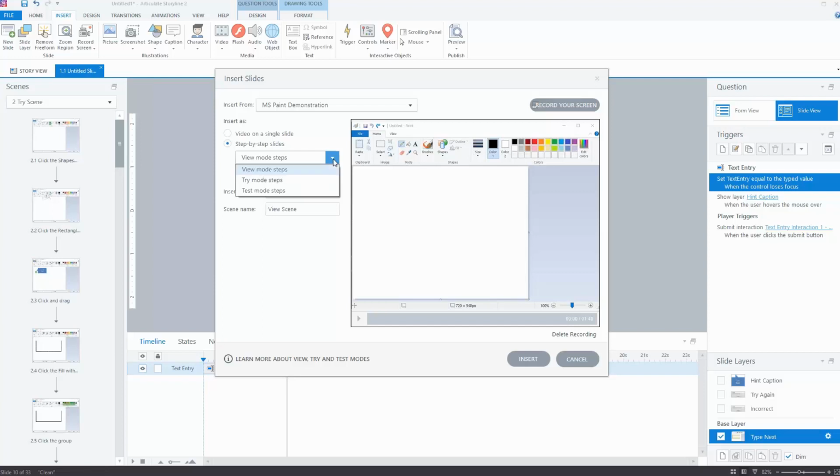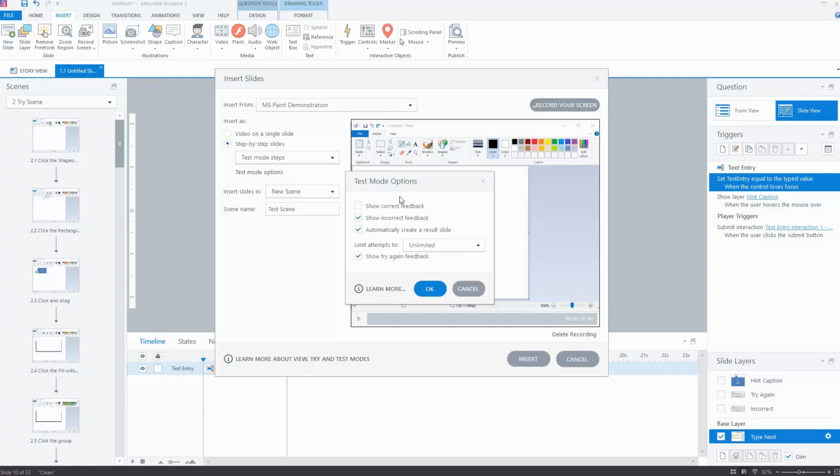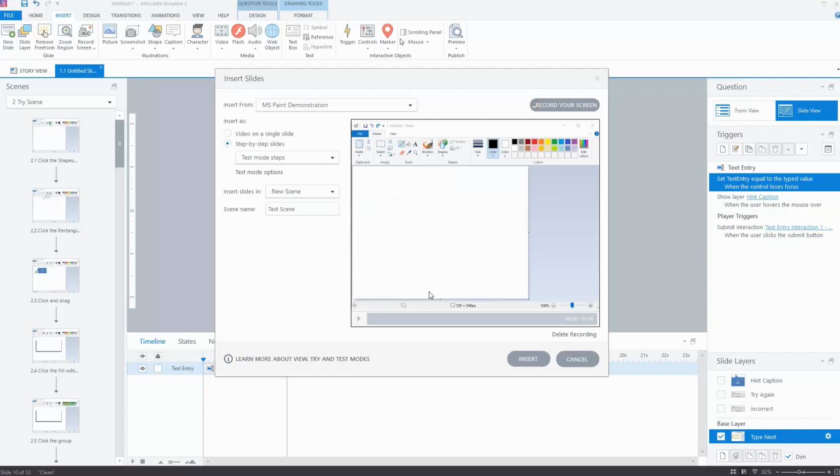But you see here, I can come in and I can create a new scene now that is my test scene, for instance. And we'll go in and we'll say, do I want to show correct or incorrect? Do I want to create a results slide that captures it? I can limit the attempts here, I could say I only want 2 attempts and show a try again feedback. And I click OK, and then this creates a second scene.